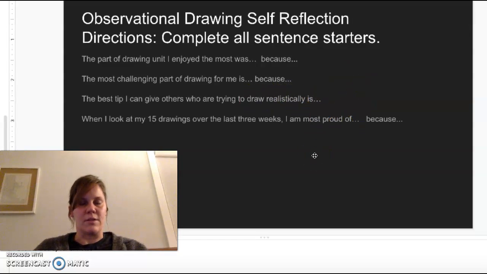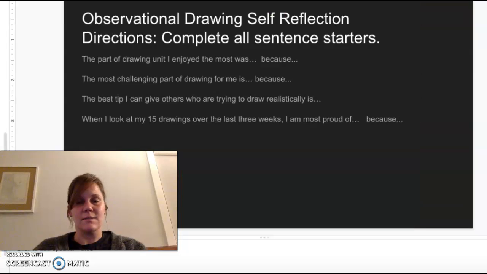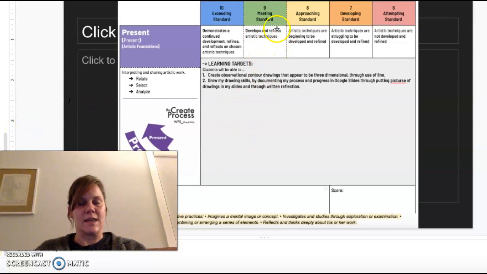Please be thorough in your thinking. You are being assessed for your drawings, your 15 drawings, based on developing and refining your artistic techniques. Okay, and can you explain how you refined your artistic techniques? Okay, what was the most challenging part? What was the tip that you can give? What are you most proud of? This is all related to this thinking that's in this rubric.